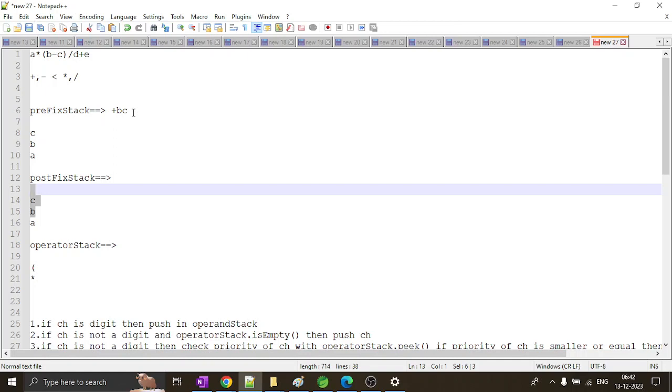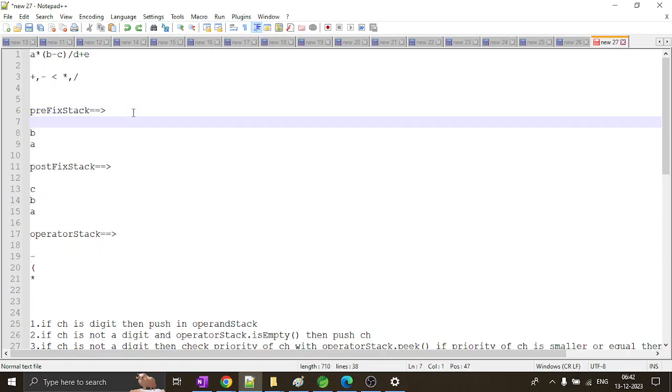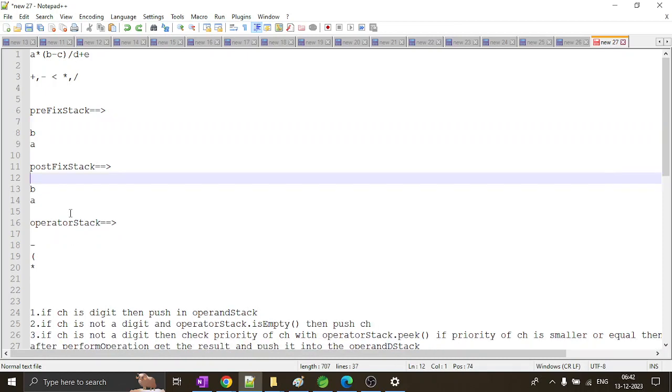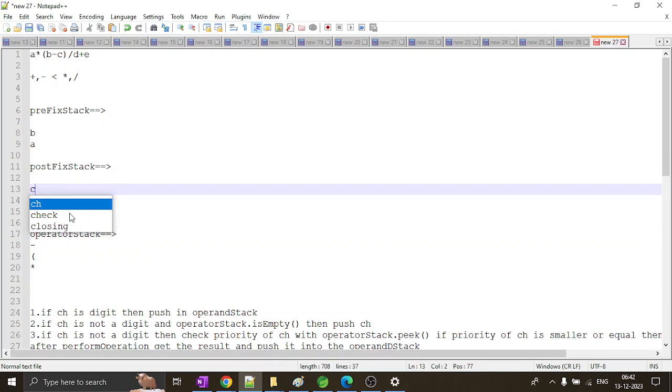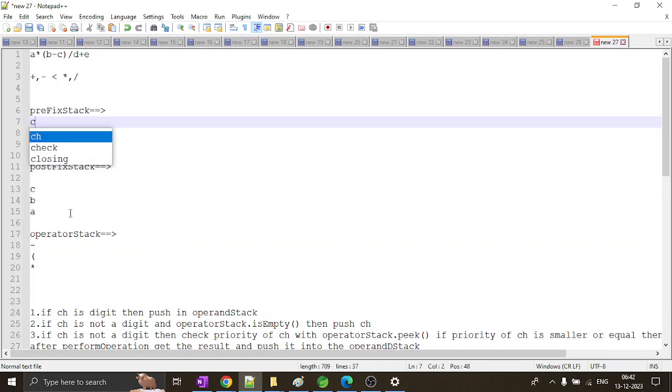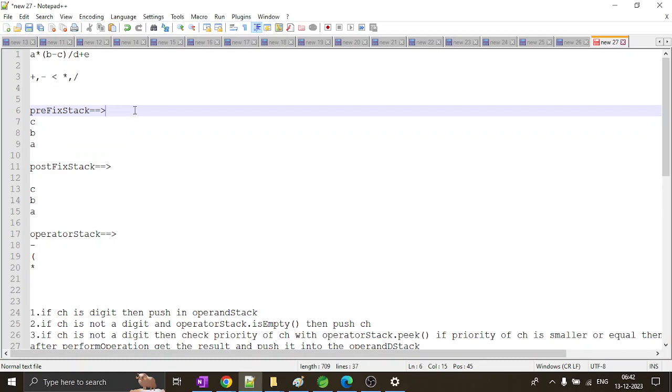So okay, where did we insert the minus? Yeah, so we have this minus sign here and we had this C operator in both the stacks. And once we encounter this closing bracket, we have to pop from the operator stack. We pop the minus sign and then we have to pop from the pre stack. So we'll pop from the P stack.